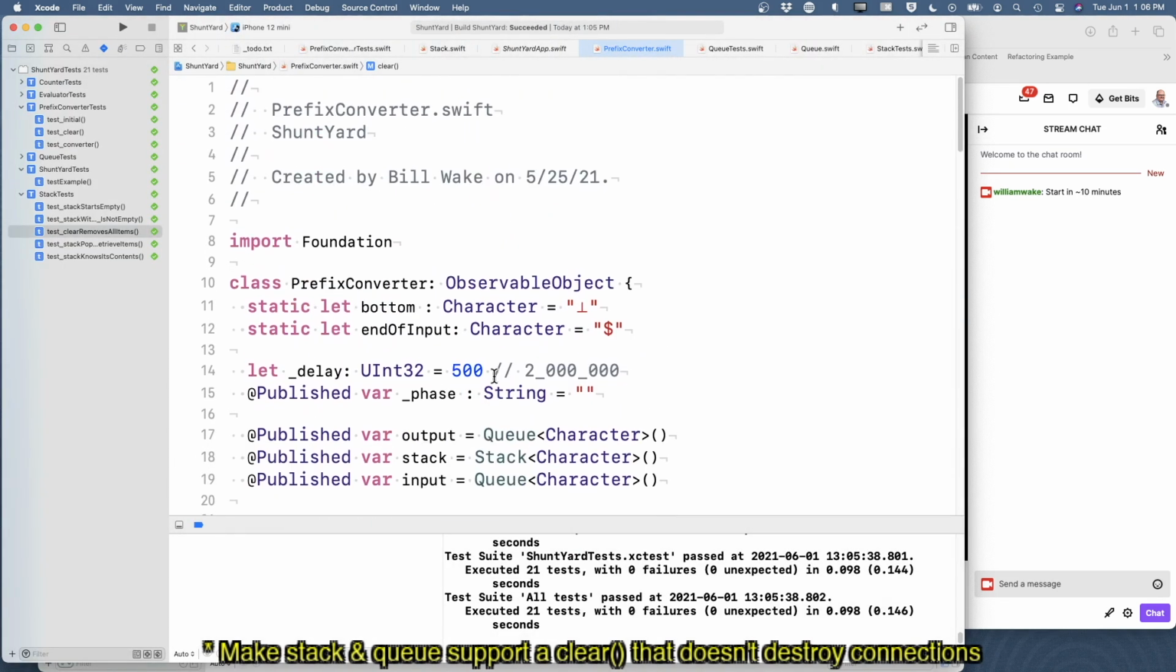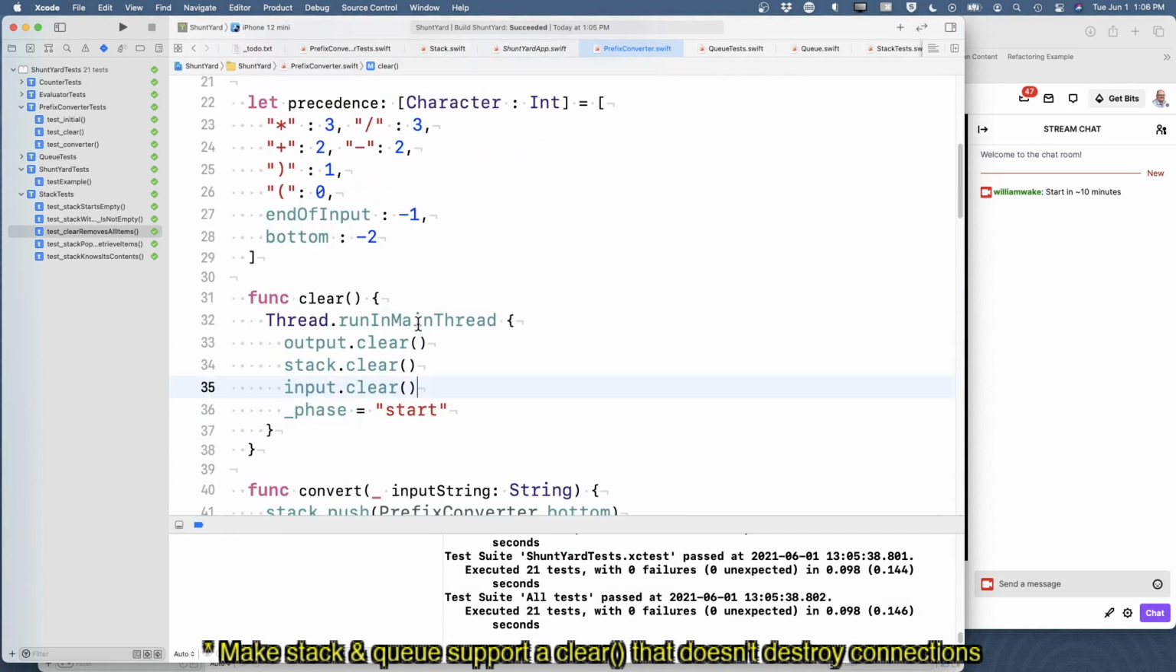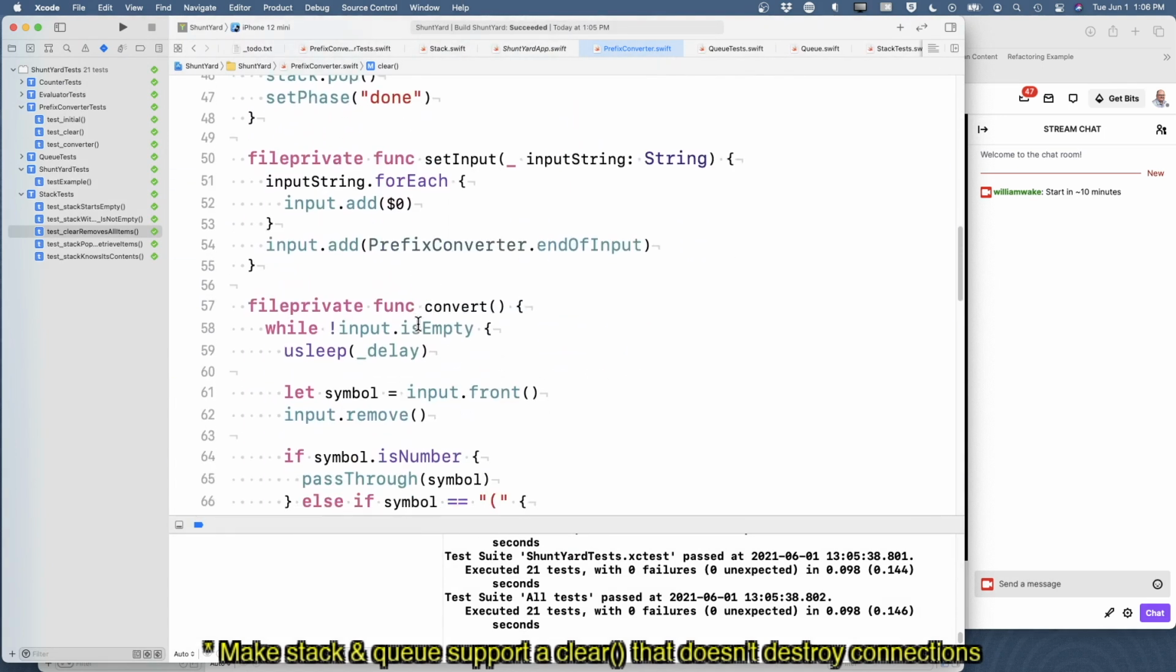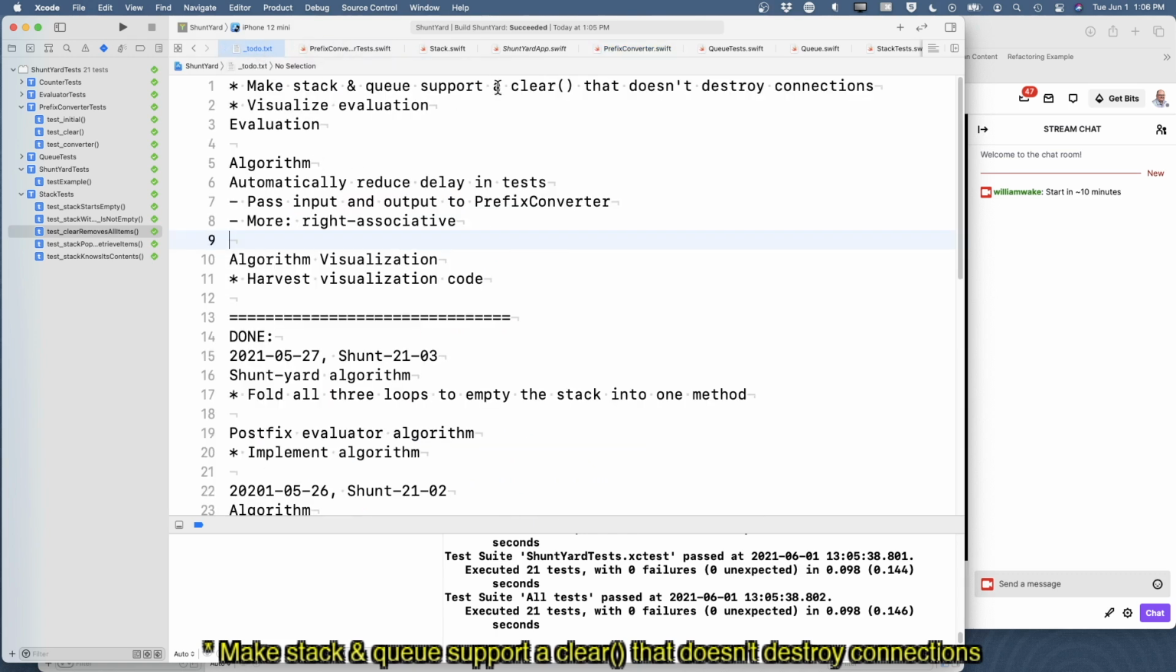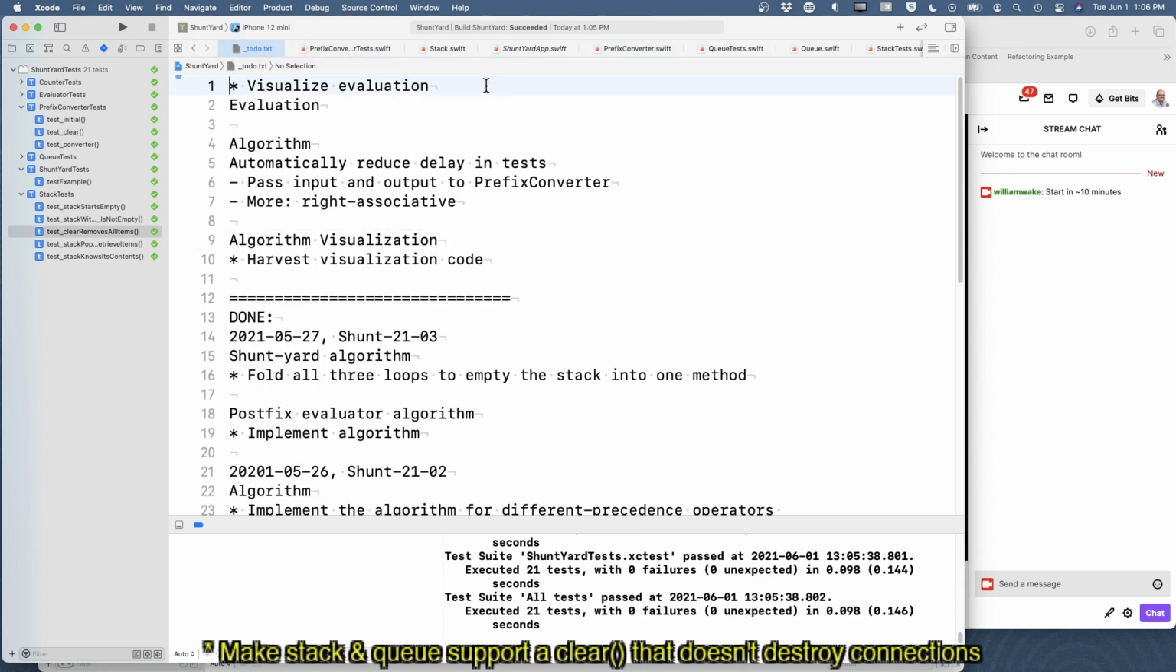Now let's see, prefix converter, the stack. Well, we're still not there. Okay. Make them use clear. Yes, that's a good thing.